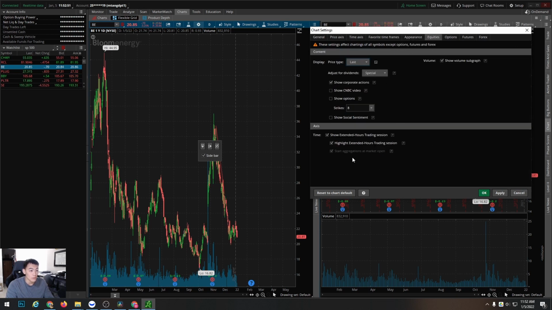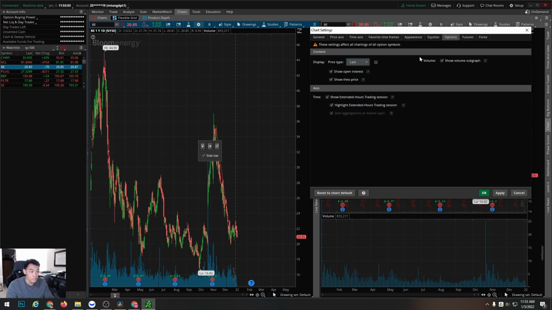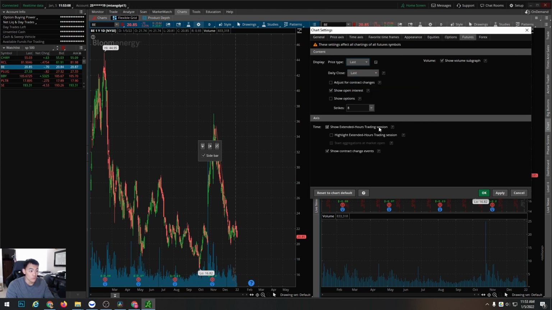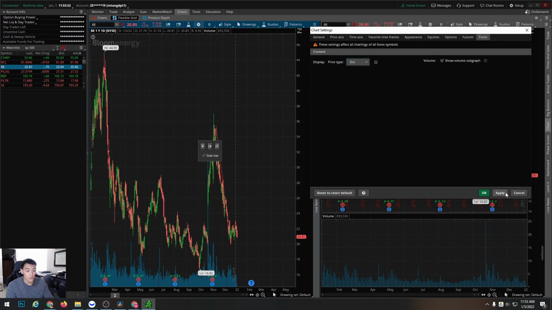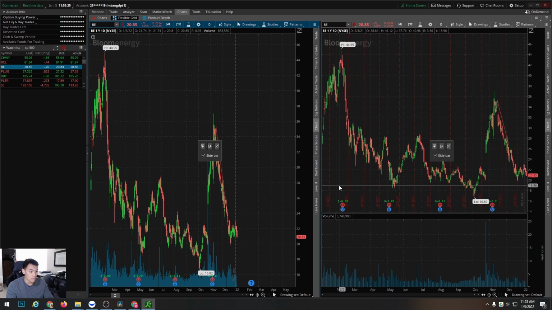Equities, no changes here. If this is not extended, I would put the extended highlight trading sessions on so it looks a little bit nicer, and so you can see the pre-market stuff. Same thing on options, make sure that it's selected, and then futures also selected. This is particularly important because I trade SPY and QQQ, so I'll look at the indexes just like SPX, and I want to be able to see what happens during the pre-market or aftermarket hours. And Forex, no changes there. So okay, we're done with that particular section.